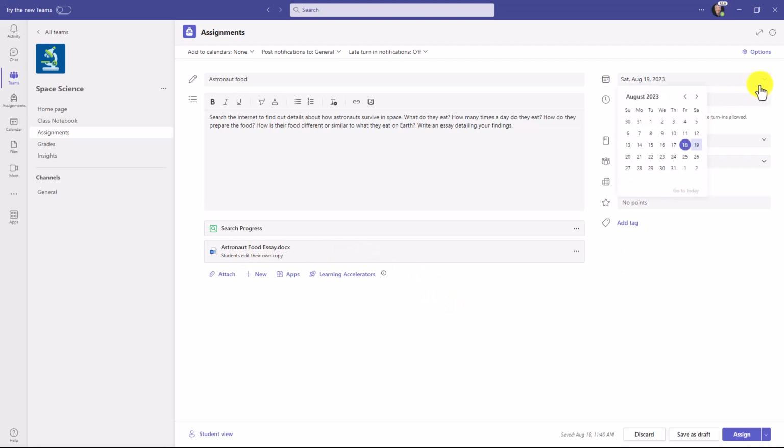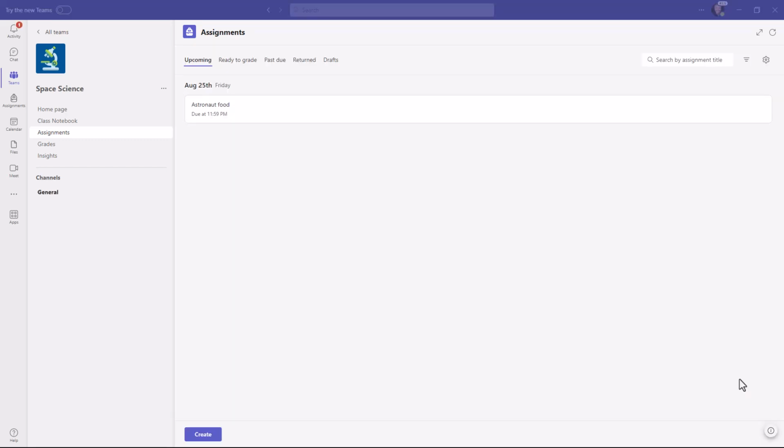I will set the due date. We'll set it for next Friday. And now at the bottom, I will click Assign. Next, I'll switch over to the student view and show what the student sees when they're doing their research using Search Coach and then attaching those sources to the assignment.